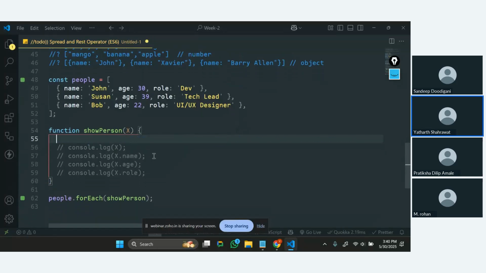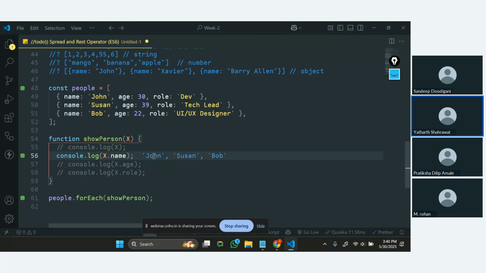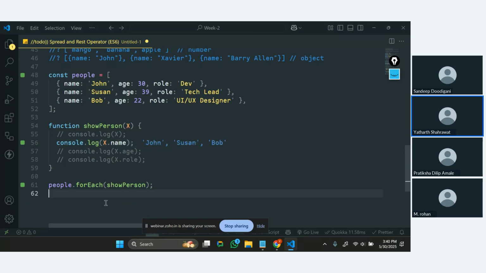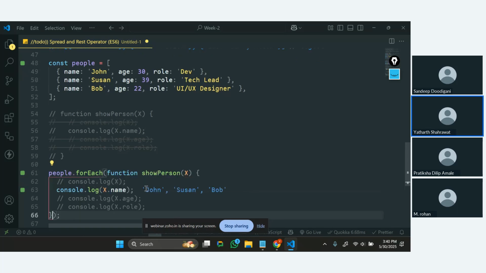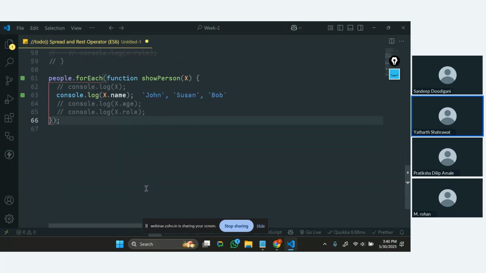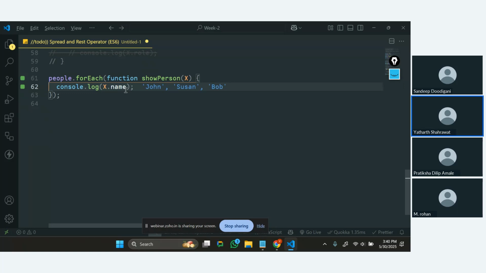I'll keep this one as a reference here. Now, see what I will do. I will convert this into an arrow function. I will copy this, comment it out, and first paste it here for your reference. See, I have put that function inside my forEach function. Yes or no?